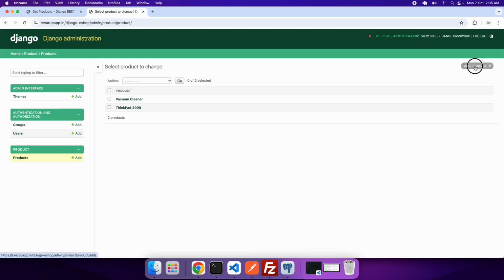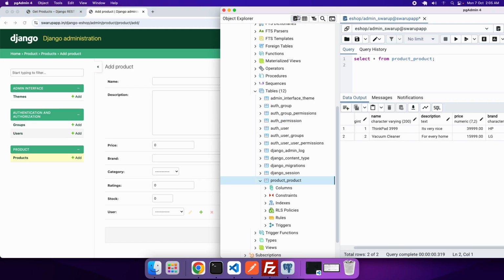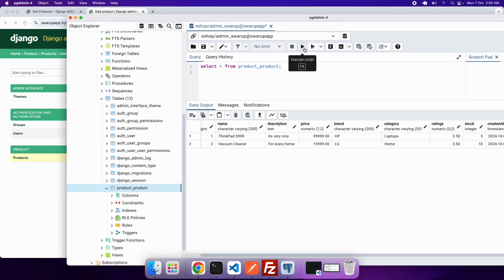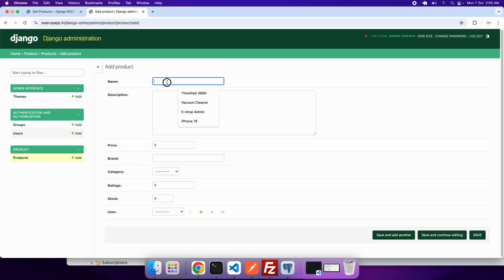So let me click on the add product over here, and we already saw in Postgres that there is exactly, all right, let me click on the run execute script once again. There are exactly two records, right? It's successfully executed. Now let's come over here and let's do the beauty. So let's go and create one more. Okay, the last time it was iPhone 16, and this time I'll say iPhone 16 Pro.